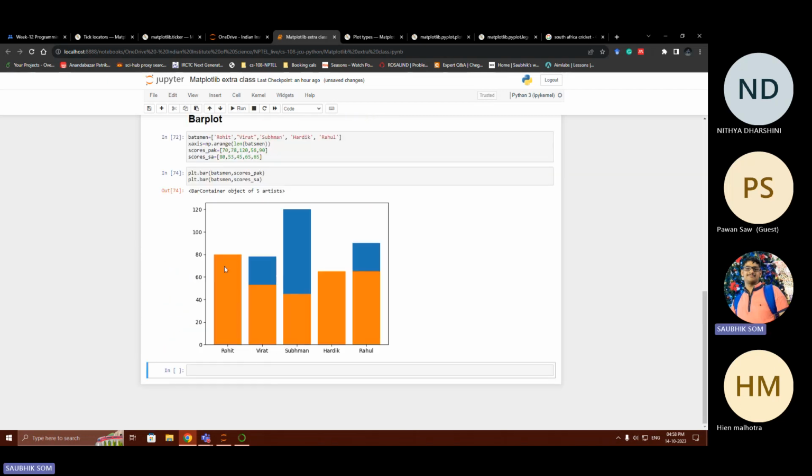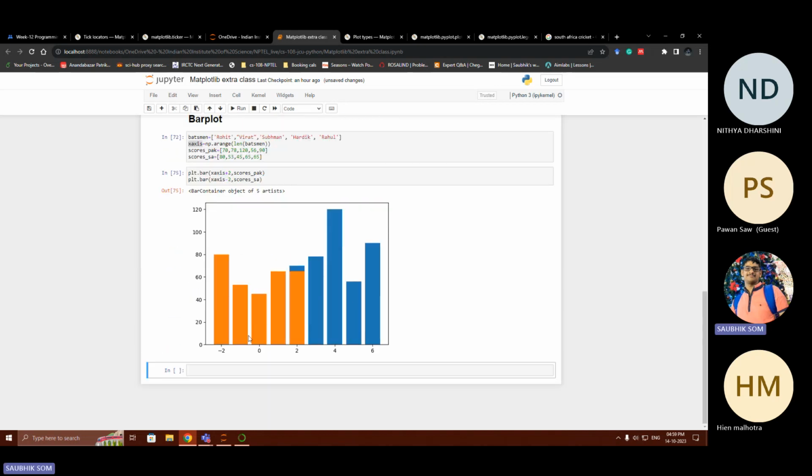Now what you can see is that both of the bars are falling on top of each other. We now have to solve this problem because I want them side by side. I cannot see what Rohit has scored against Pakistan, the average score against Pakistan. So what we can do is, instead of using batsman, I'll use this x-axis. Okay, and now if I do +2, -2 like this, see it's much better, right?